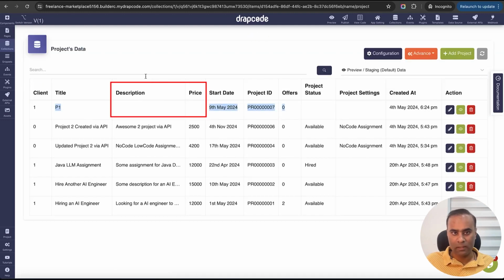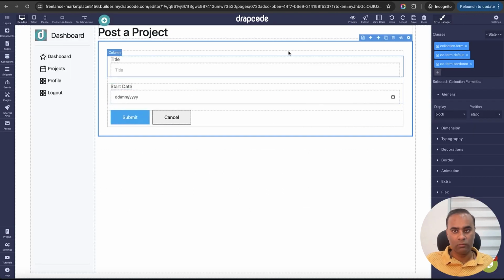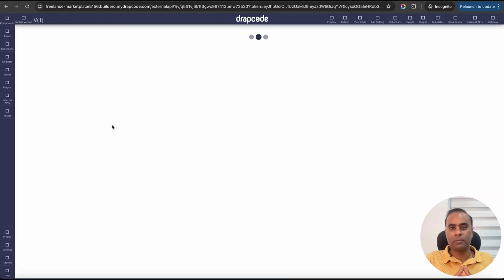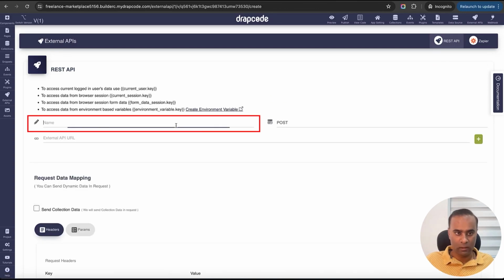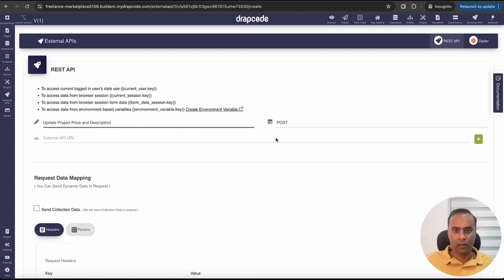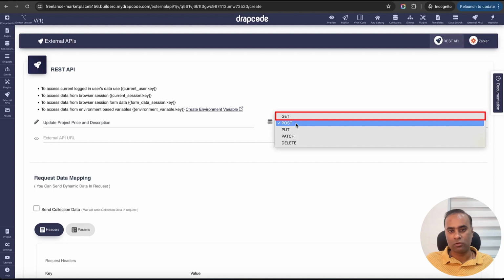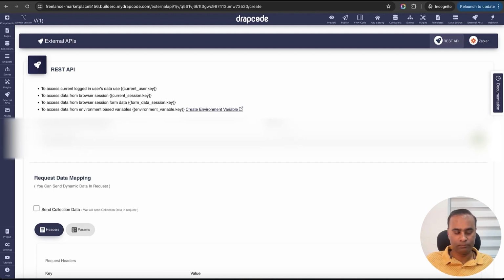Now I want to update this description and price from a Lambda function on the basis of some complex computation. So now I need to call an API, right? So what we'll do, we'll first create a developer API, call an external API. We create an external API, which will eventually call the DrapCode developer API. I'll say create external API. Post call, get call, it depends how we are handling the parameters there. So let's say I make it a get call.